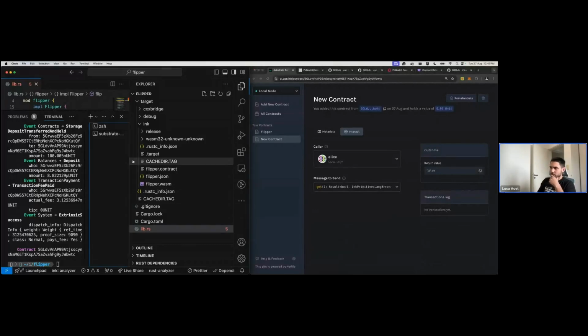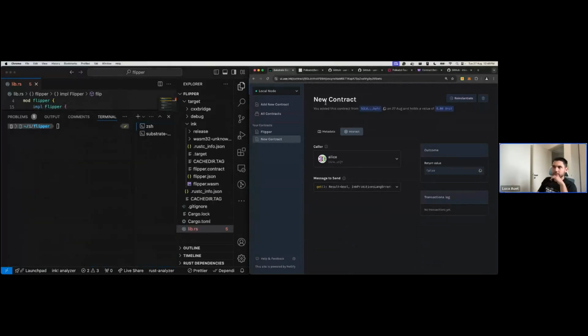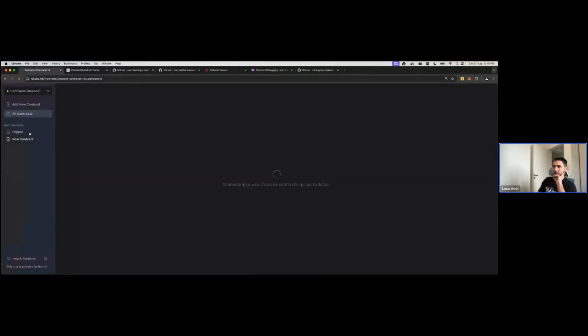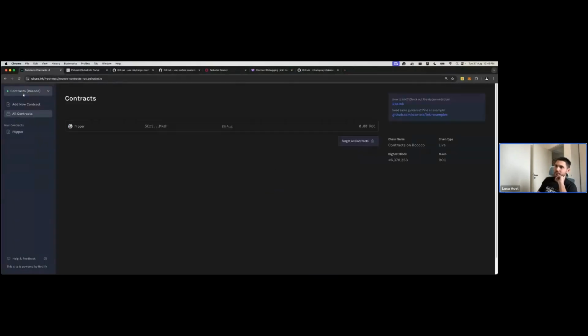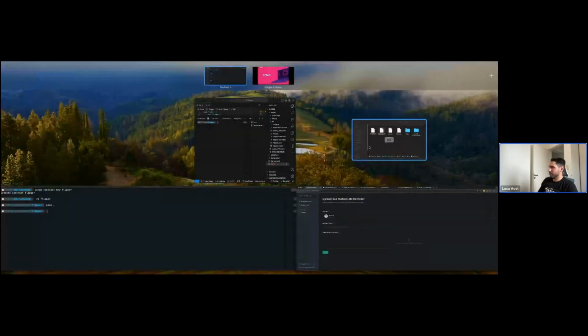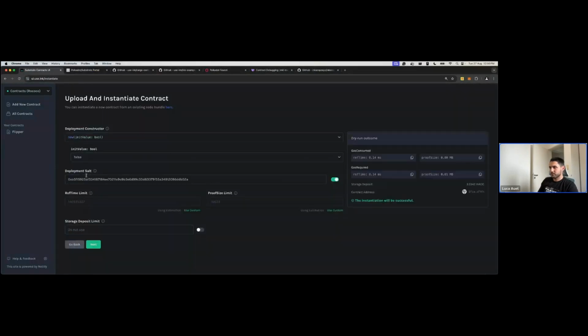Yeah, so if you want, we can try to deploy to a testnet. For example, we can use this one, contracts on Rococo. So this is one of the testnets that we have in Polkadot. So we can do this. It's the exact same process. You upload the new contract code. Here we will drop the file. Here we can call the constructor.